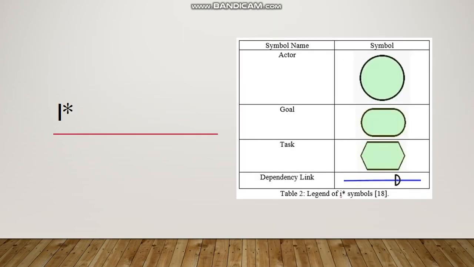Moving on to the I-STAR framework. I-STAR is a graphical representation of goals and requirements like legal GRL. In fact, legal GRL is an extension of the I-STAR framework. This section introduces the strategic dependency graph form of I-STAR. In the SD graph, goals and subgoals depend on actors, which depend on tasks performed by other actors.